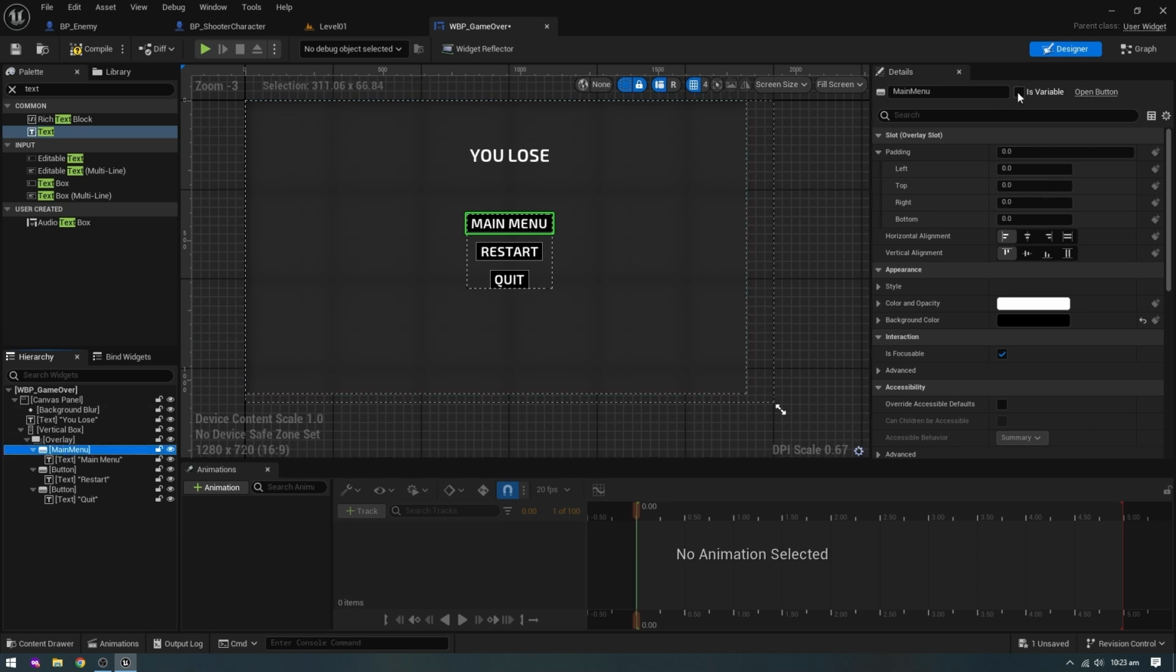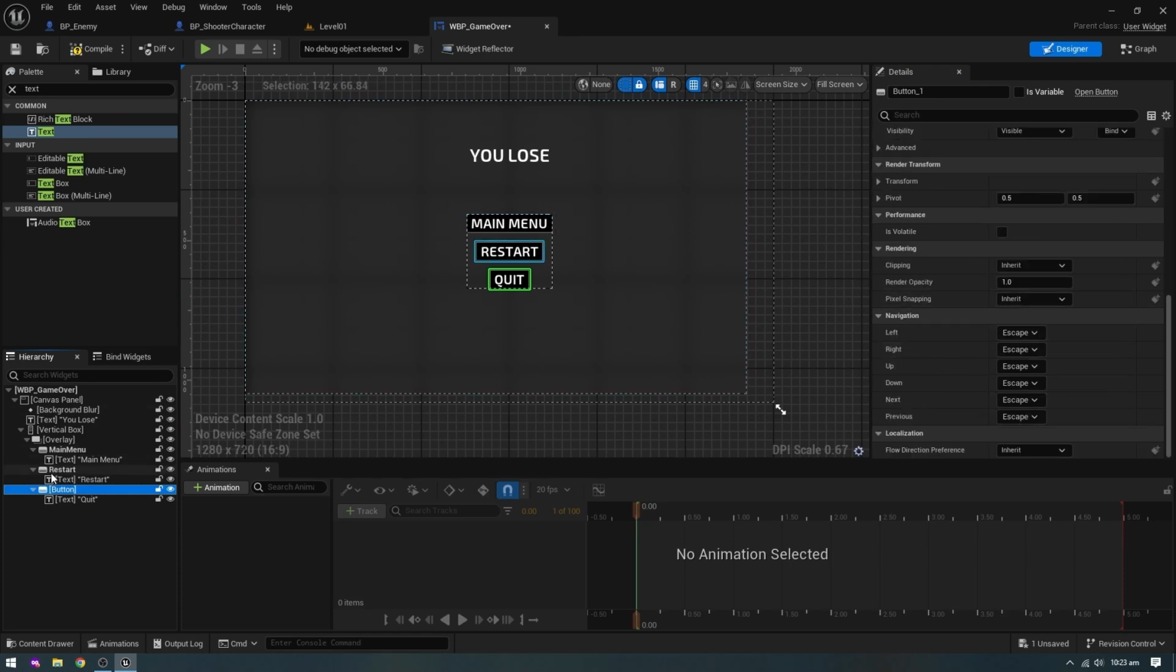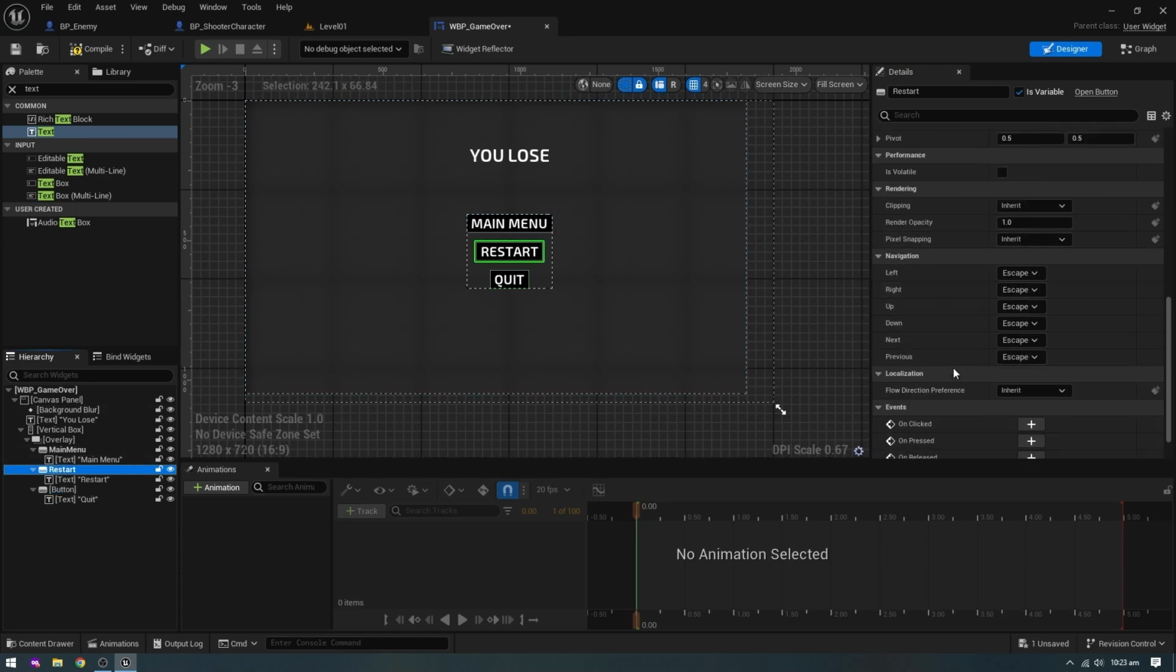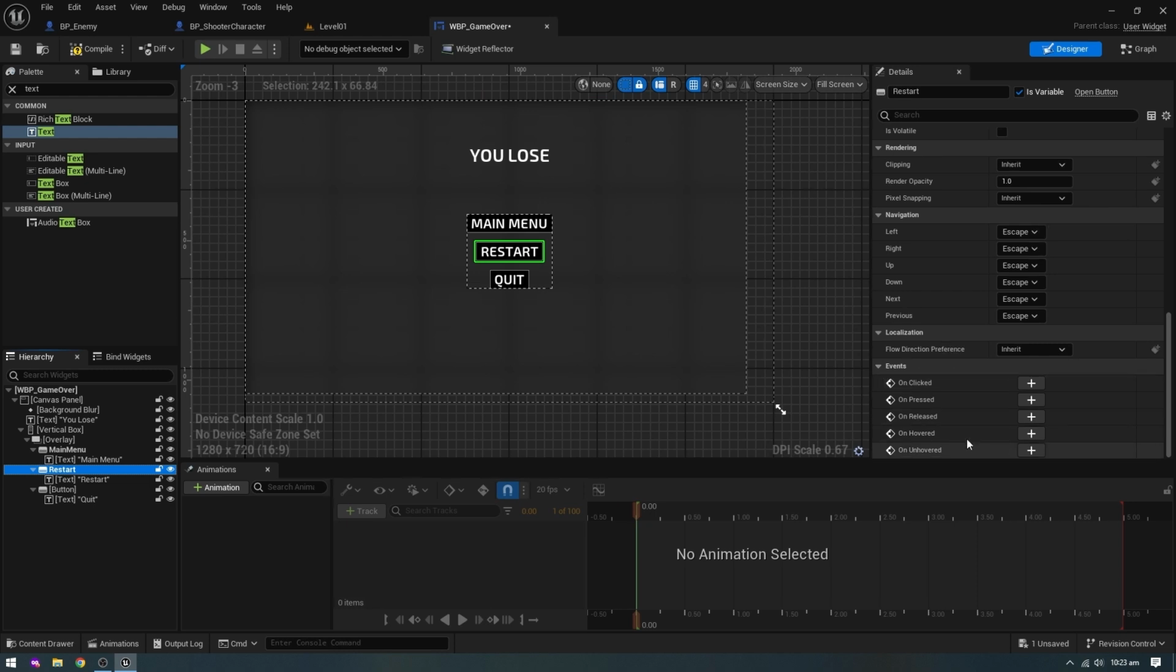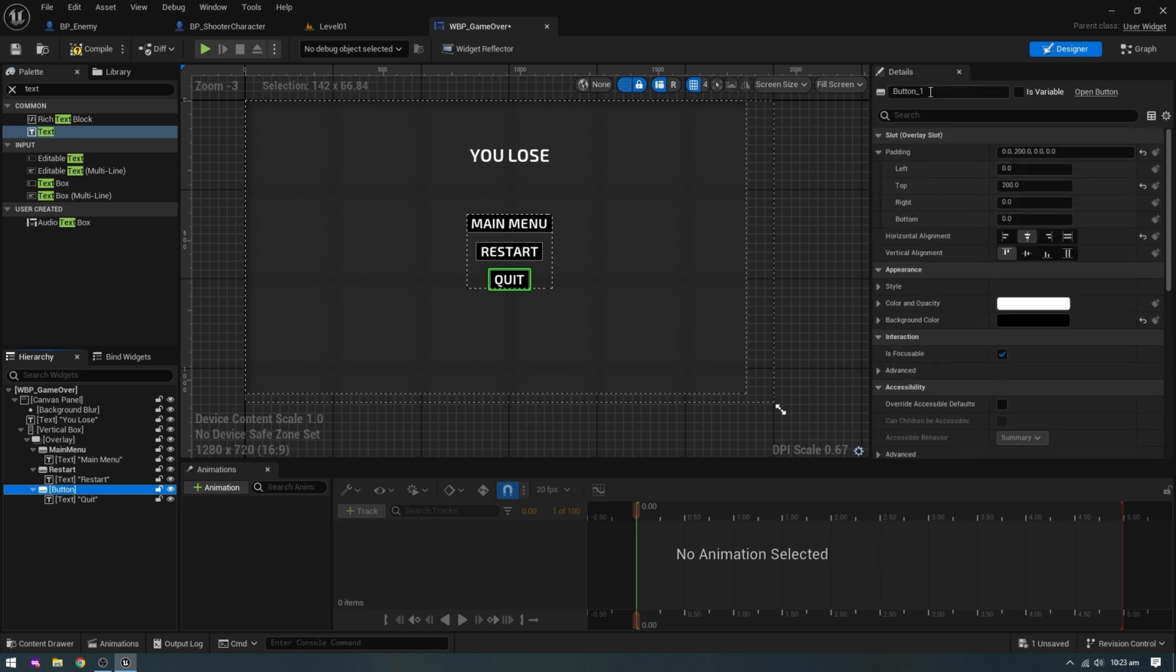And check is variable, so we can implement functionality on this button. If you don't check is variable, then the events will not be shown. So you can check the restart button and the quit button events.